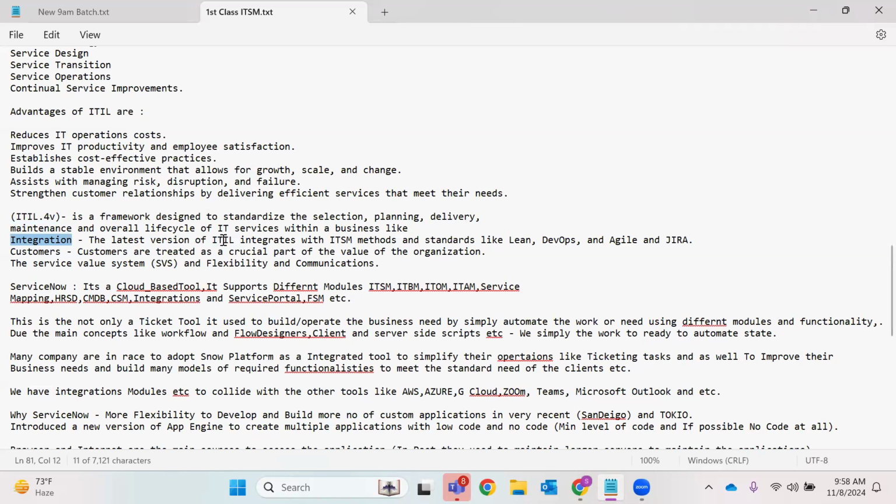Likewise, the latest version of ITIL integrates with ITSM methods, mostly like Lean. This is a development tool. DevOps is a tool. Agile is a methodology which we use, and Jira is also a very big competitor for ServiceNow. Customers are treated as a crucial part of the value of an organization.